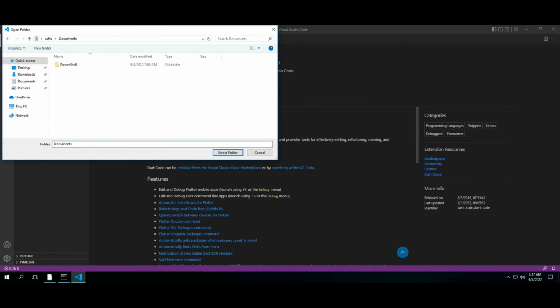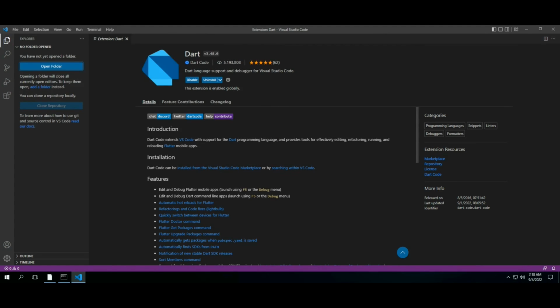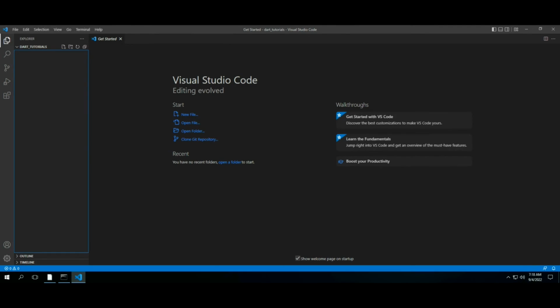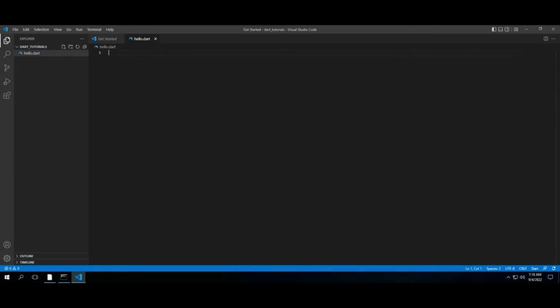Click on open folder. Now I'm going to create a new folder here and I will name it Dart tutorials. And now I'm going to create a new file. It will ask, do you trust the author? Of course, I have created this folder, so I am the author. Now create new file and name it hello.dart. You will save all your Dart files with .dart extension.